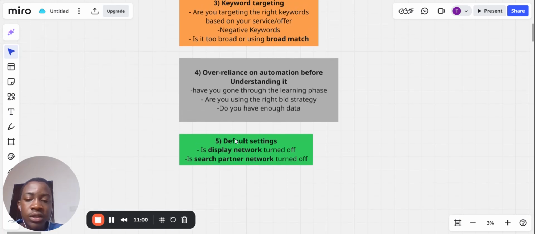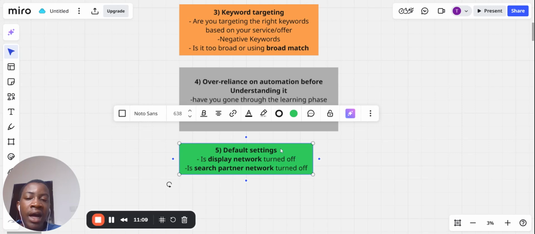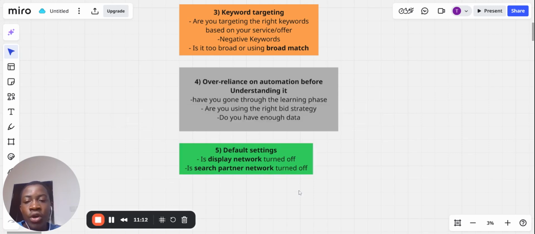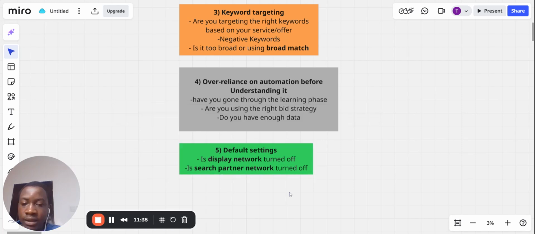The last one here is the default settings. I didn't add it in here, but these are the default settings that burn through your budgets in Google Ads, and you have to turn them off, which are the display network and the search partner network. You can see this when you go into your account, go into your campaigns, go into your settings. Google kind of hides them when you're creating your campaign. They don't want you to see it because they want to make more money, and this is a kind of loophole they put in there for you to bleed through some money so they can get some out of it.